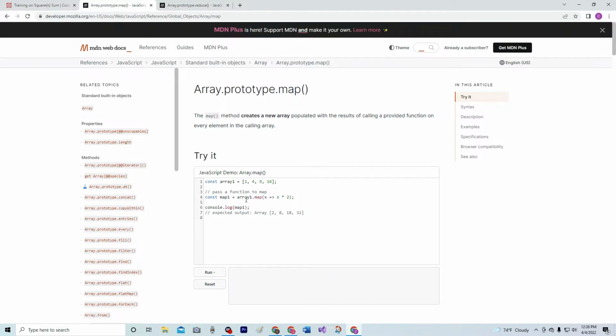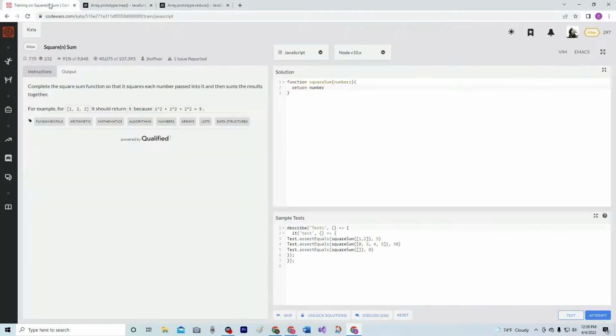So on here, array1.map. Here's array1. x will be x times 2. So whatever element, it's going to be x times 2. So 1 times 2 is 2, 4 times 2 is 8, 9 times 2 is 18, 16 times 2 is 32, right? And so that's what we're going to do here. We're going to say numbers.map, and we're going to say x, arrow function, x times x. There we go. Easy like that.